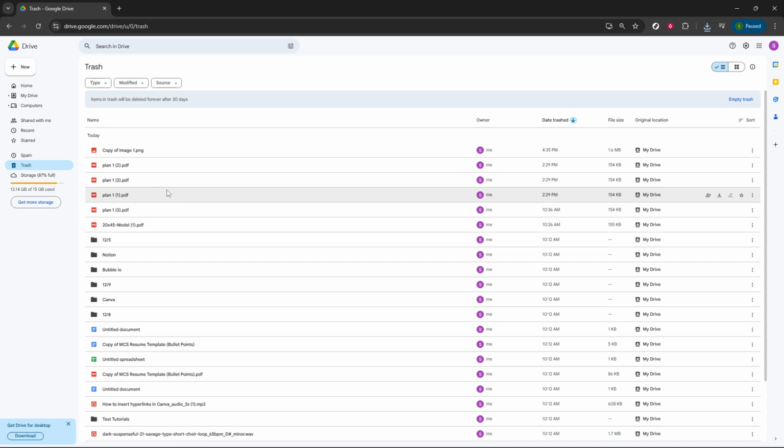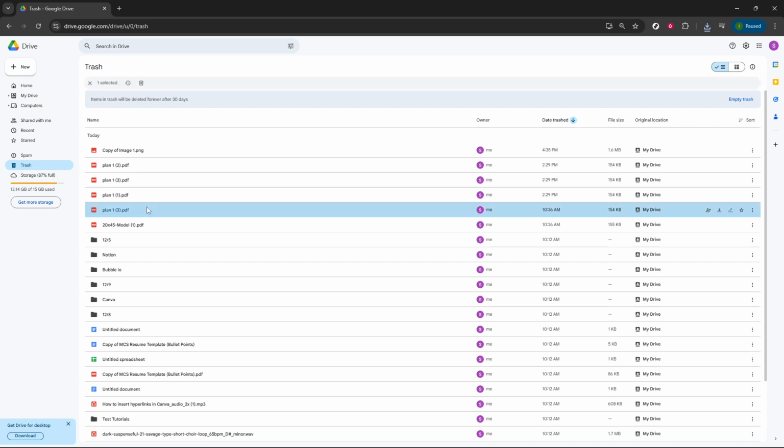Inside Trash, find the file you want to remove permanently. Click once on that file to select it. A single click is enough, no need to open it. You'll typically see details on the right and a toolbar appear at the top, which confirms the item is selected.